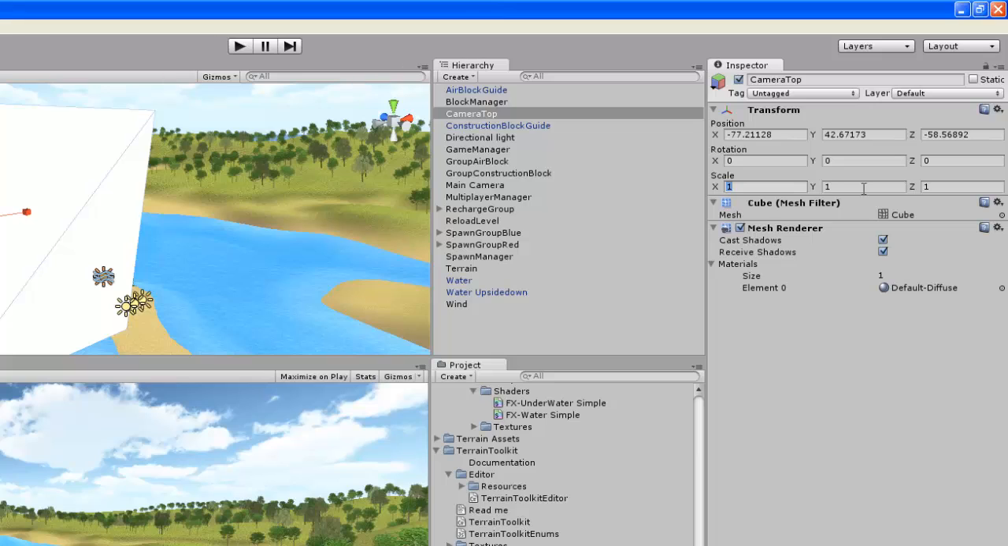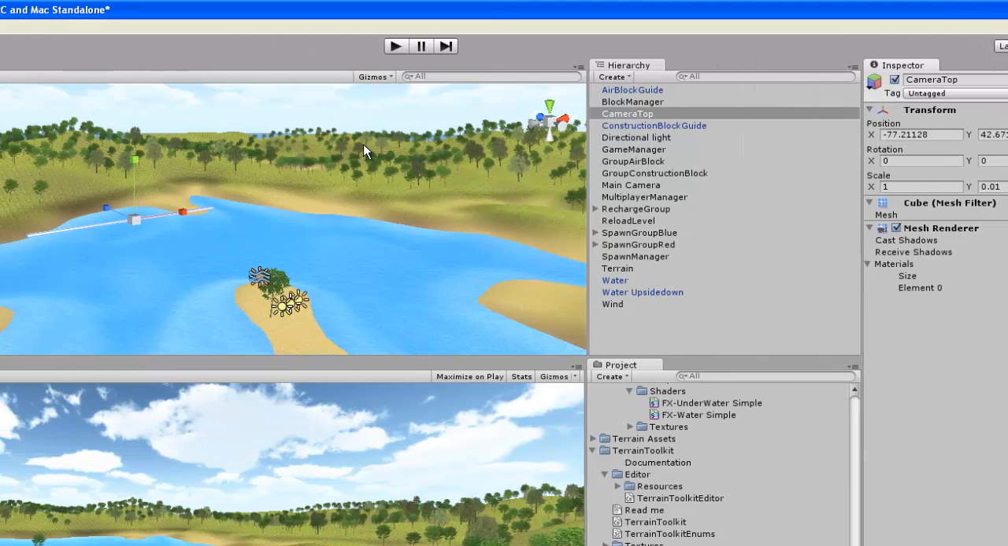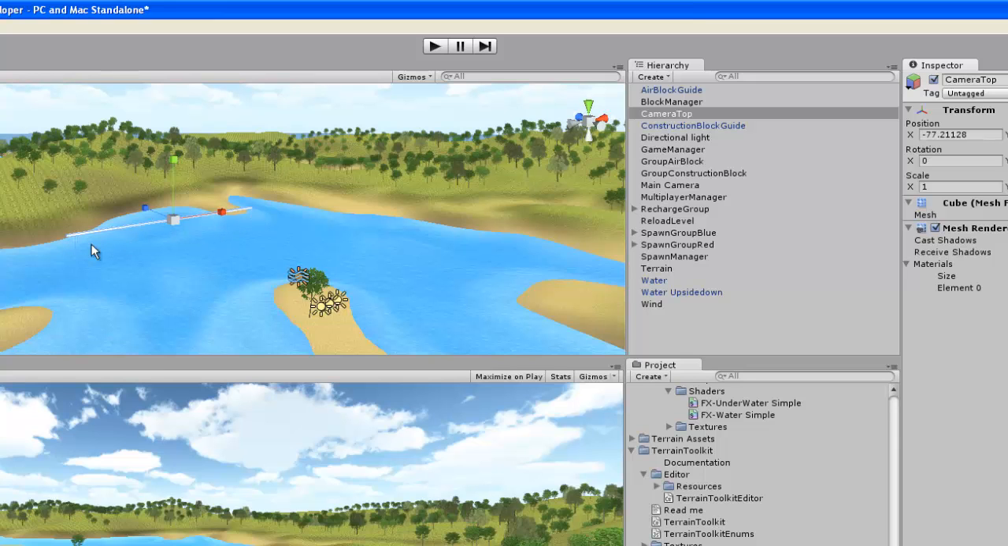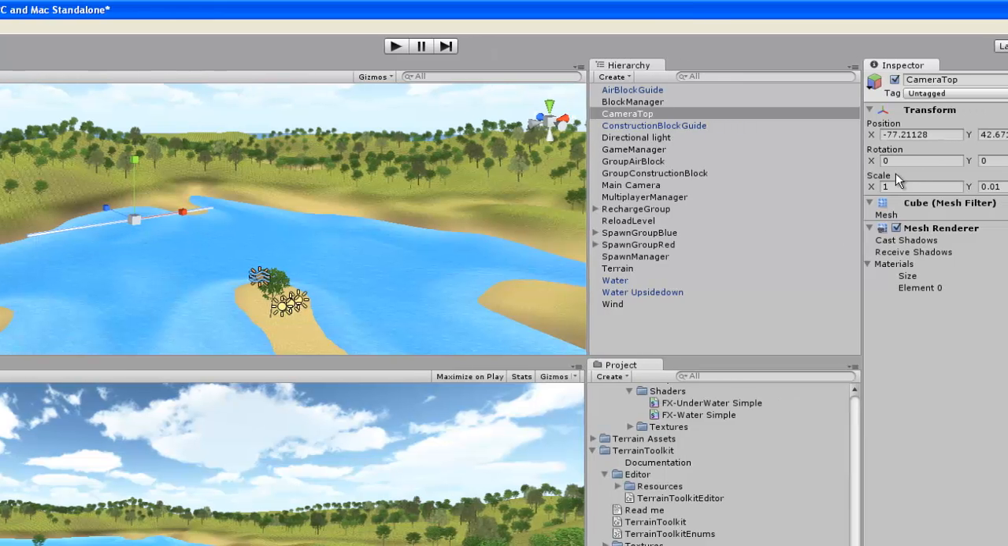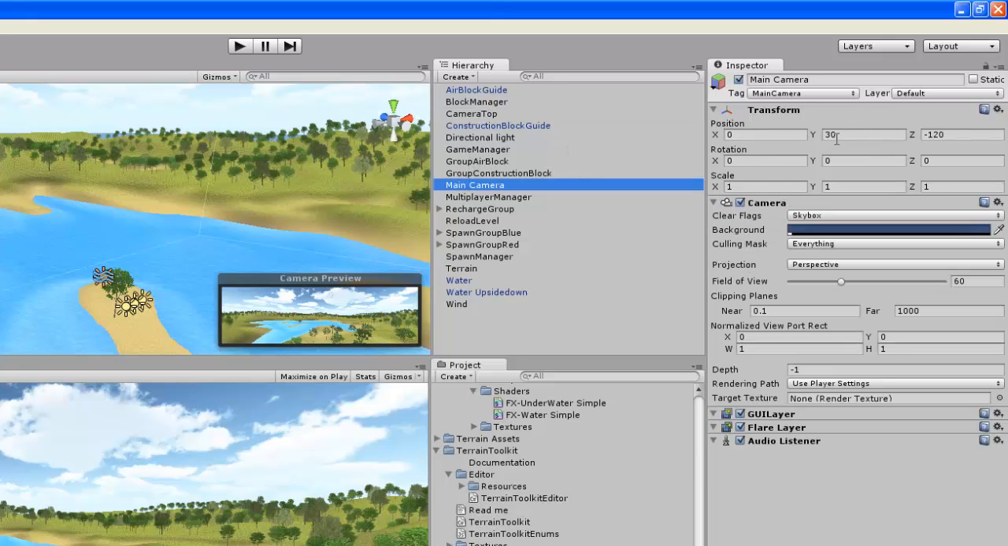And I will change the scale, I'll leave X as it is. I'll change Y to 0.01 and I'll change Z to 0.01 as well. So it's just a thin rectangular object. And I'll change its position so that it sits just in front of the main camera and covers the topmost portion of the screen. So I'll change X to 0 because that's what our main camera is at. Well, mine is. Yours could be different. So mine is at 0, Y 30, Z minus 120.